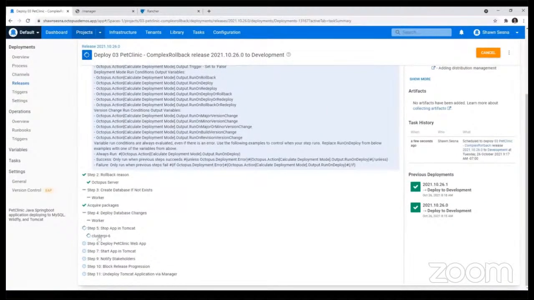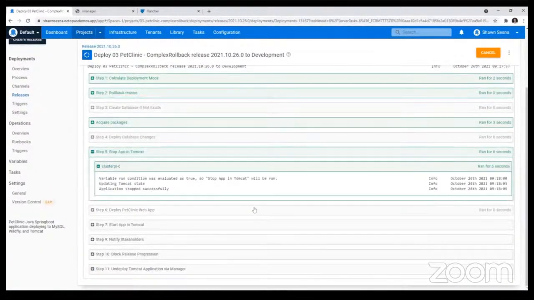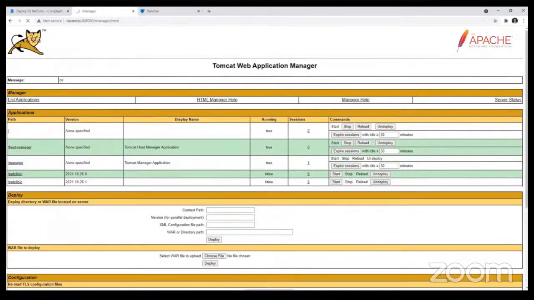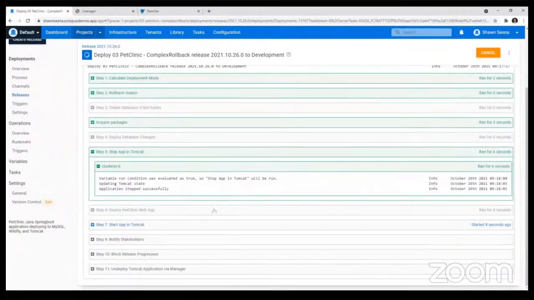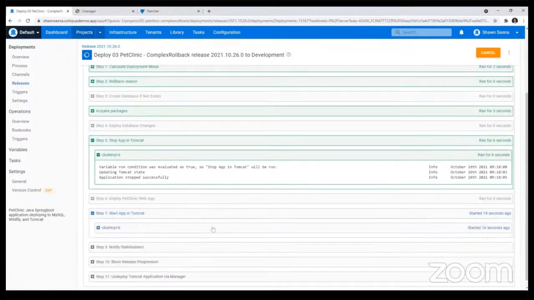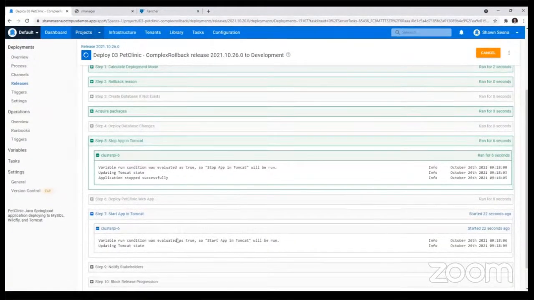And here we are. We're stopping the previous version. It's been stopped. You can go out and verify here. Both of them are now stopped. And it's actually skipping the deployment because it doesn't need to do that. As we were talking about, it's already done the extraction and the variable replacement. It doesn't need to do that again. So I'm just going to have it start the older version.